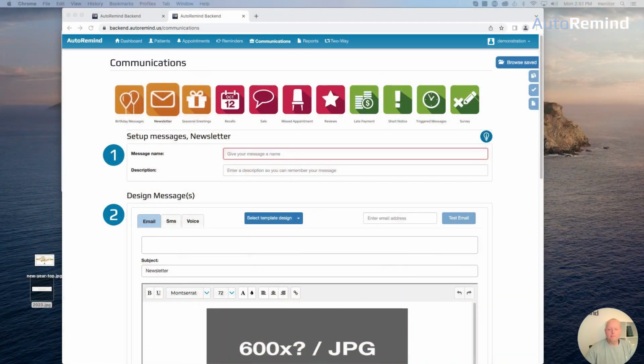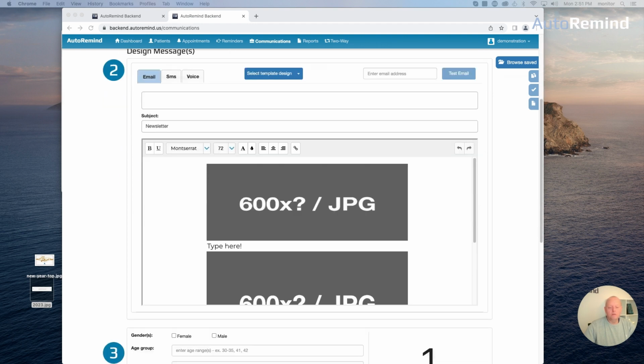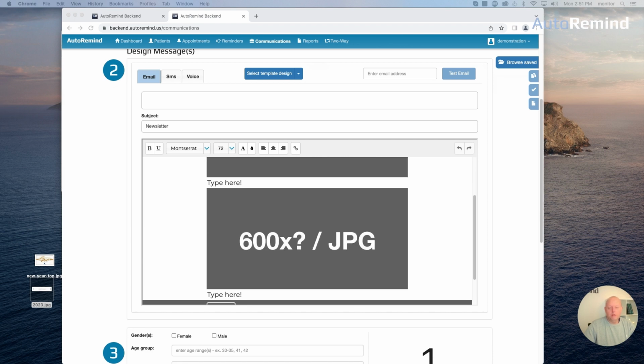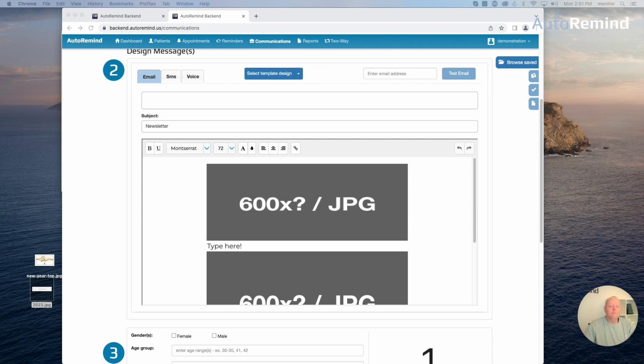I'm going to change to my other screen and show you how to create one of these newsletters. Here we go. So here we are on the AutoRemind portal, as we call it, and we are logged in. I have picked a newsletter which has, let's say, 2 paragraphs. It has 2 pictures, and it has 2 areas where I can type in text. I prepared a couple of pictures.